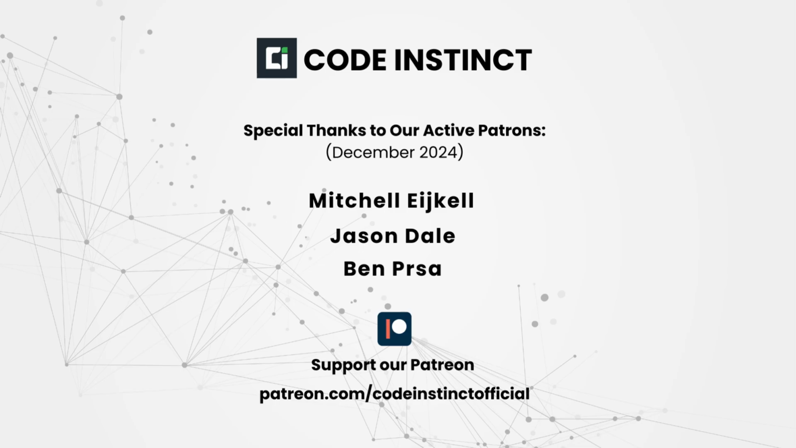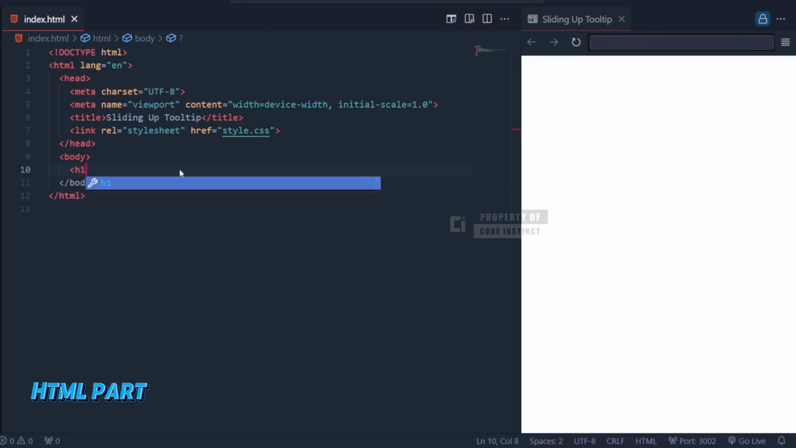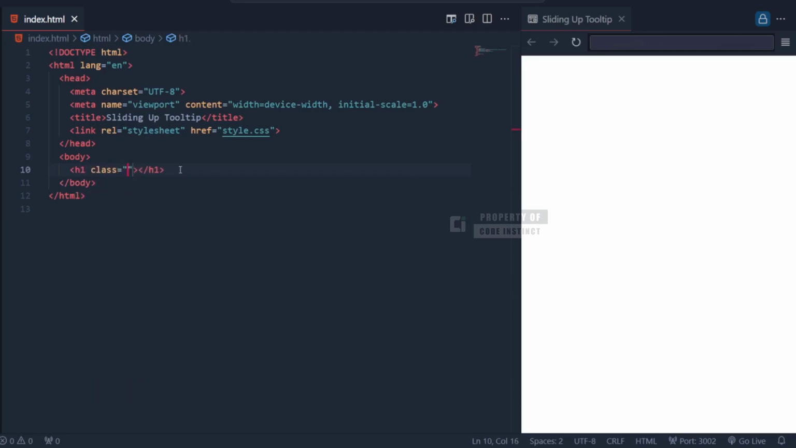Alright, now let's get to the good stuff. Moving to the body section, where the main content starts. Here, we use a single h1 tag to display the text hover. This heading acts as the trigger for our tooltip. We wrap it with a class tooltip container.